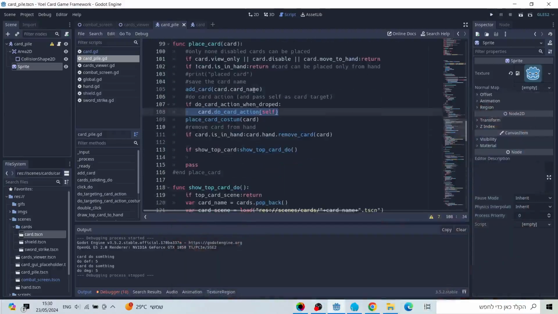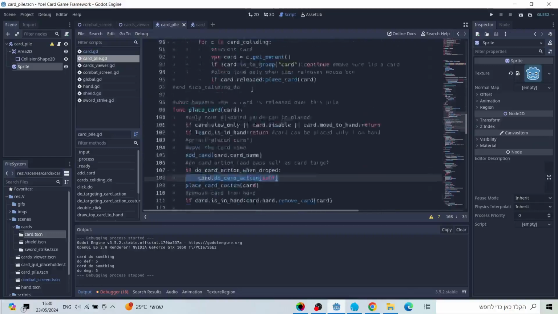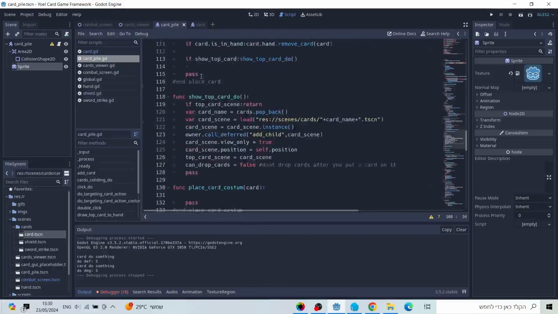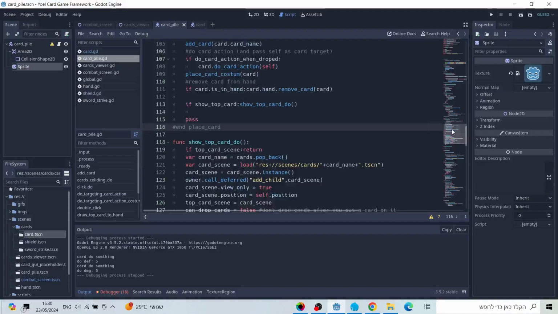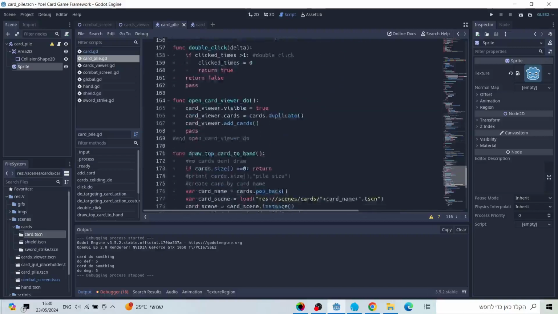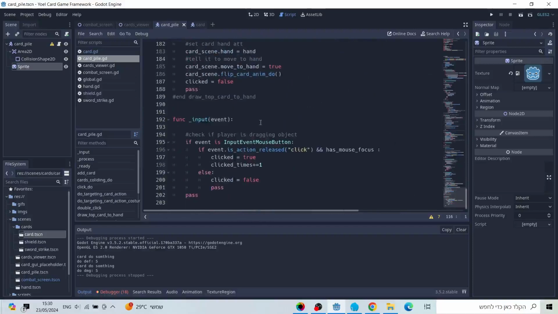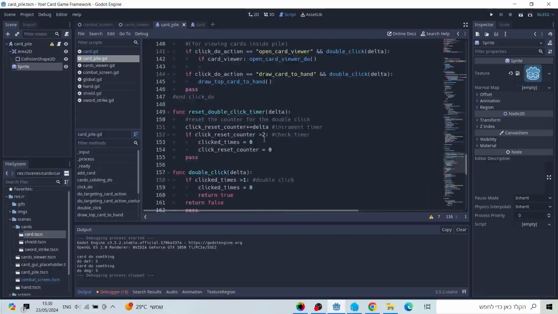Okay, so that's it for this lesson. In the next lesson I will show you the rest of the 100 lines of code, the show top card, and what happens when you double click the card. And the input, I'll show it to you in the next video. That's it for this lesson.